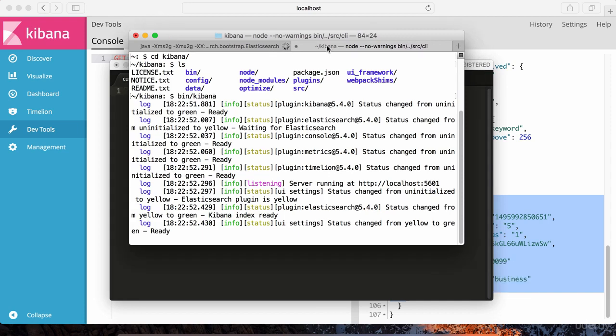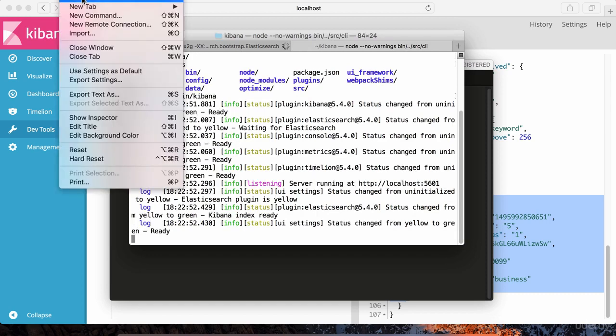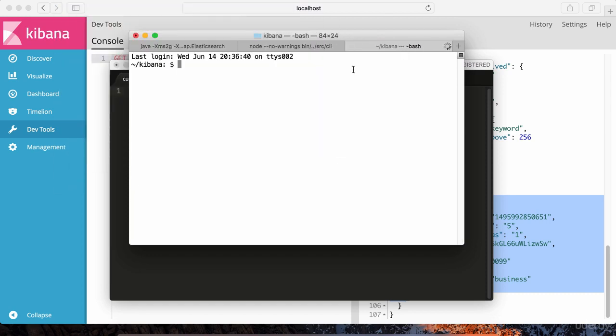Let me open a new tab. We have Kibana running here and Elasticsearch running here. So let's add a new tab to that. And there you go. This is our new tab. And you could essentially be anywhere in this directory structure. Let's just go to the home directory.